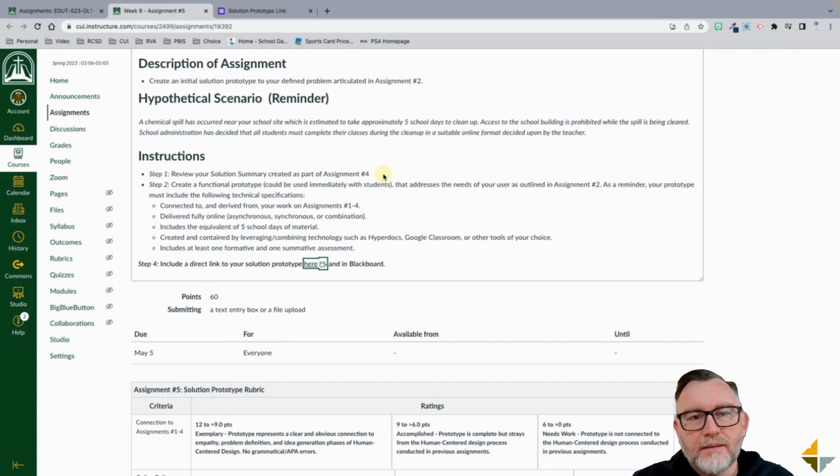And it's not going to be a full lesson plan or anything like that, but you are going to build pieces of it and an outline of it. So it must include the following things, right? It has to be connected and derived from assignments 1 through 4. That makes sense. They've all been building off each other. Delivered fully online, whether that's async, sync, or a combination hybrid of both. It has to be equivalent of 5 days of school material.